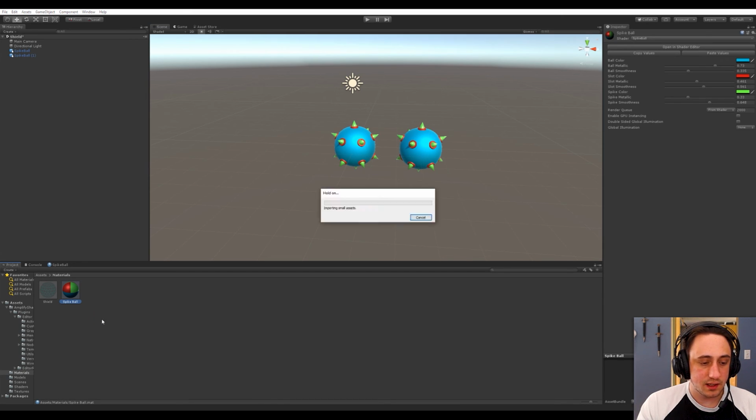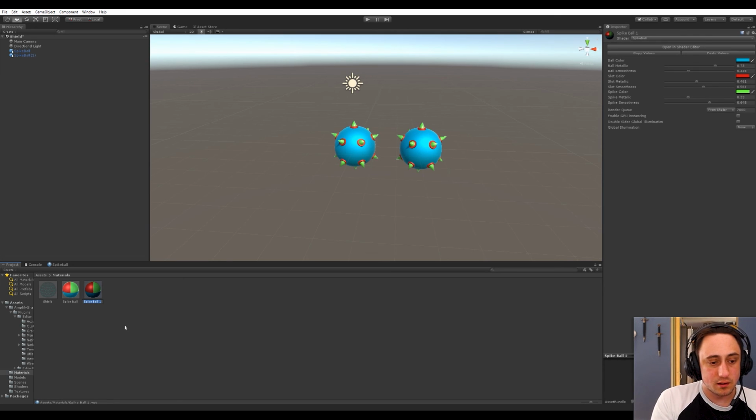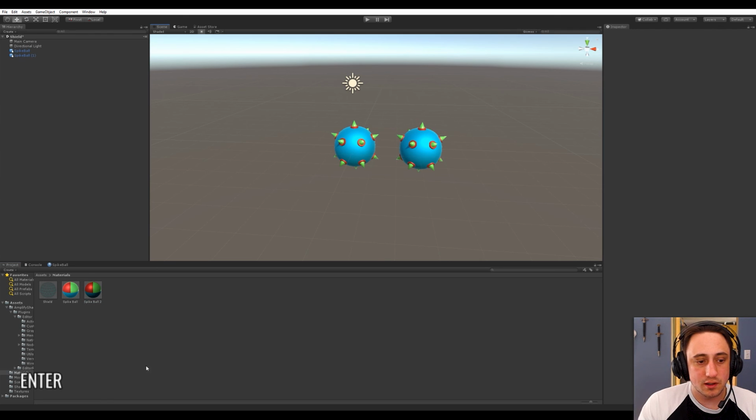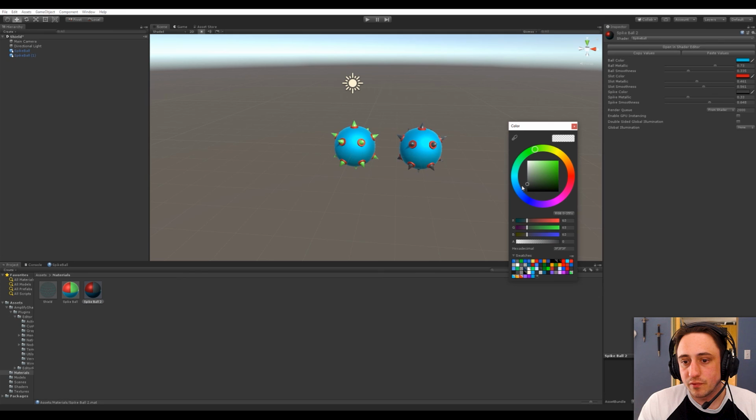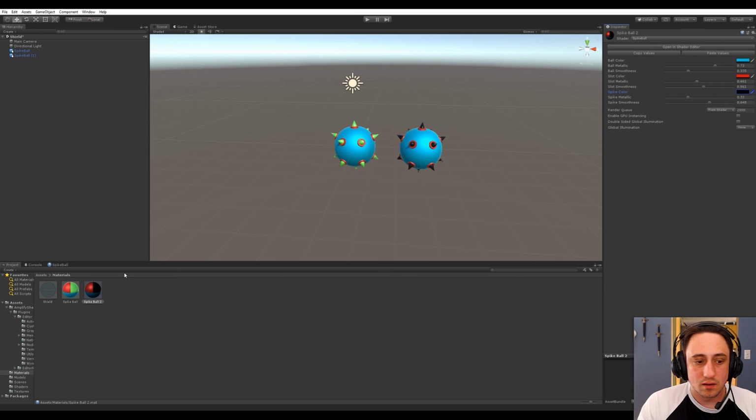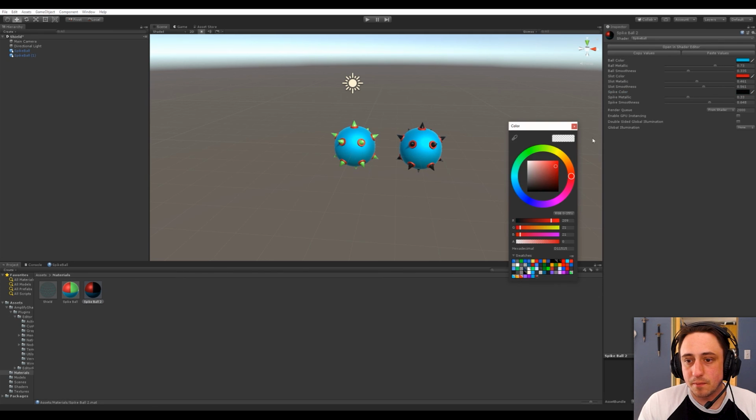Man, I don't know why everything's taken so long to, there we go. I can duplicate this material and I can just say spike ball 2, and I can grab it and put it on this one. And then we can make these very different colors. Yeah, works great. Pretty cool, pretty cool.